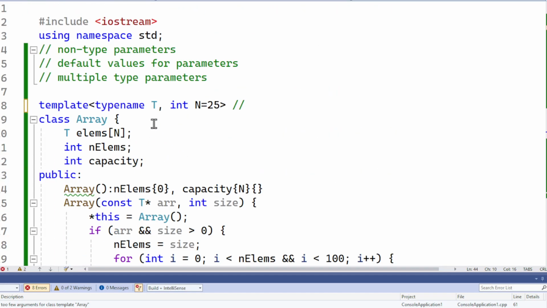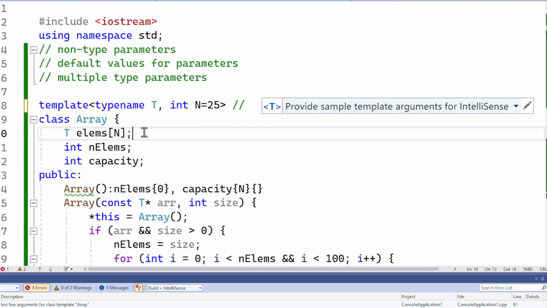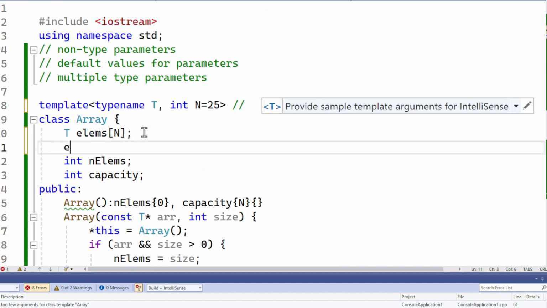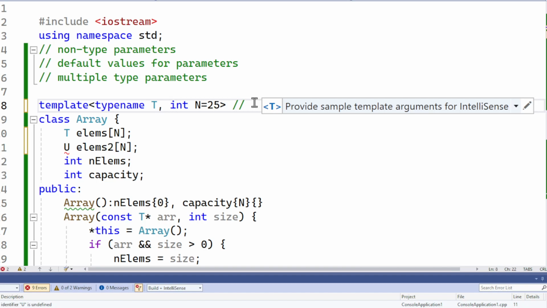In that case, you want to have another array. Let me call it 2. The size I'm going to specify like this. I'm using the same size, but the type is going to be different, because these 2 elements are not necessarily holding the data of the same type. If you want to use a different type, then you need to have another type parameter here.